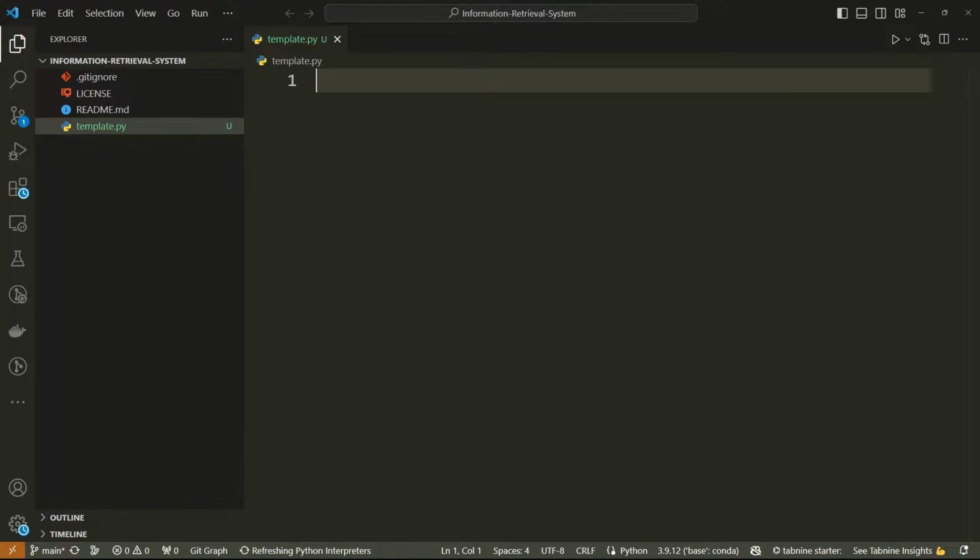It's just a one-time effort, guys, that you need to follow. Once you have written this file, next time you don't need to write it again and again. You can execute this file and it will automatically create the folder structure for you.